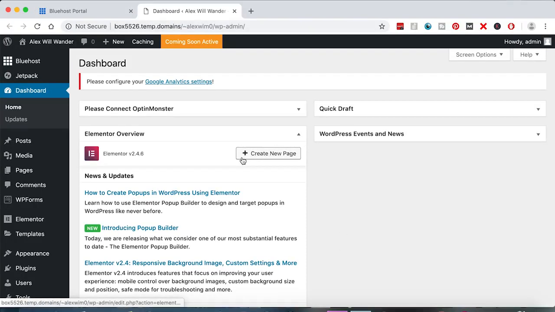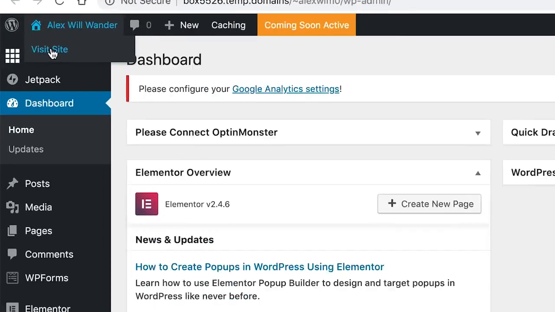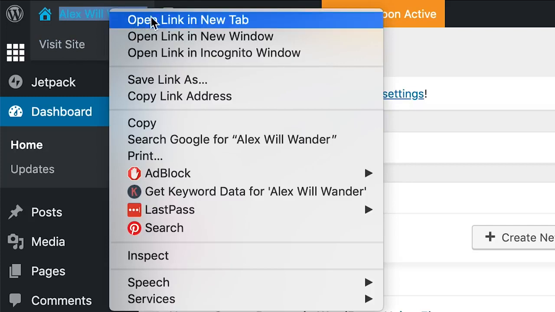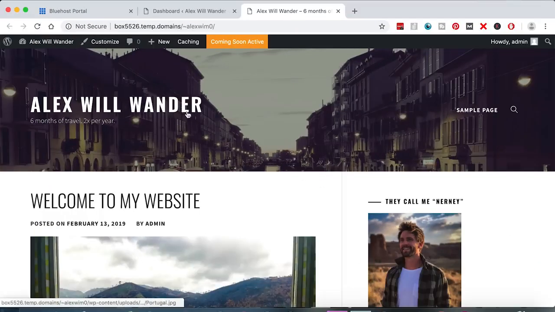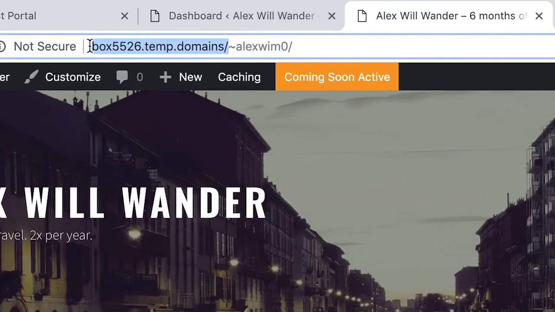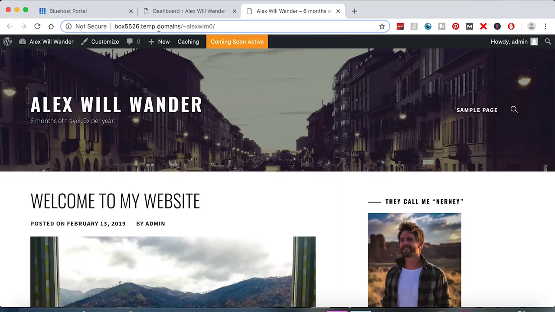Now, when I edit stuff in WordPress, I always like to have the website open in a separate tab. So you can just hover over here and click open into a new tab and your website will open up. Remember, this temporary domain will go away in 24 hours of propagation. So by next time tomorrow, this will be your domain name.